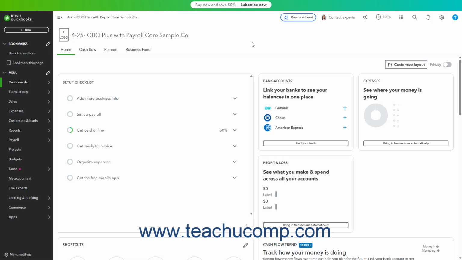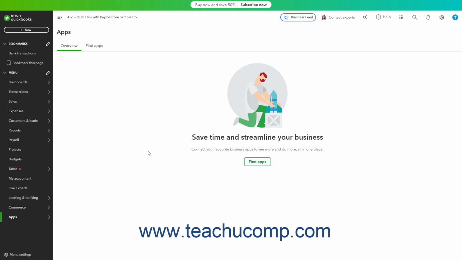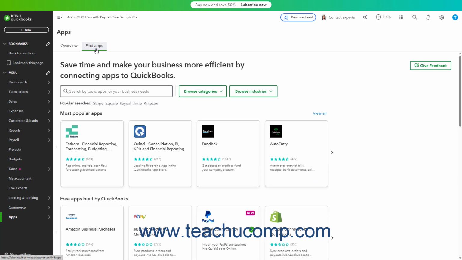To view the apps in QuickBooks Online, click the Apps link in the navigation bar. If needed, then click the Find Apps tab in the page that opens to the right to find apps that work with QuickBooks Online Plus. These are Intuit and third-party applications that integrate into QuickBooks Online, making it more efficient and easier to use. Many provide features not available in QuickBooks Online.